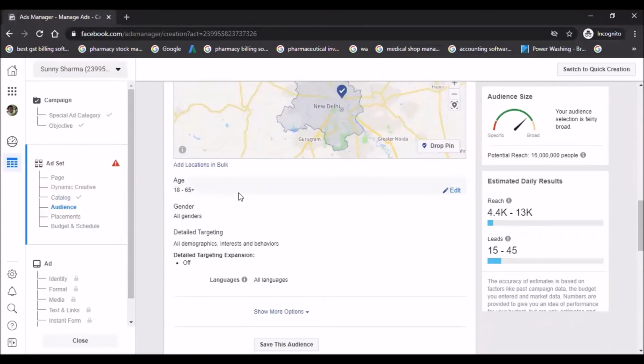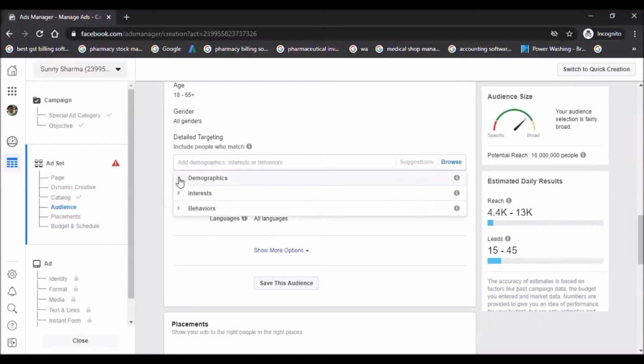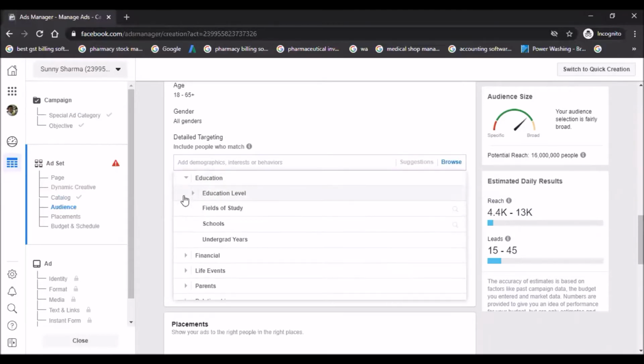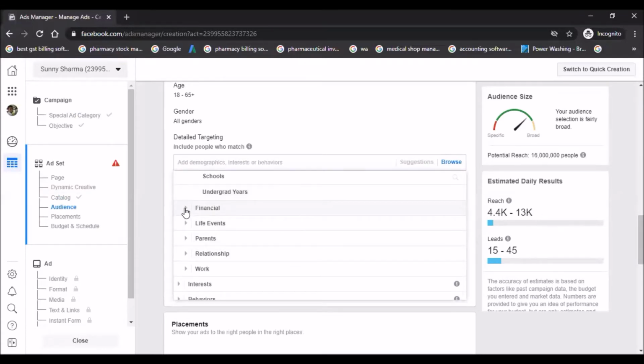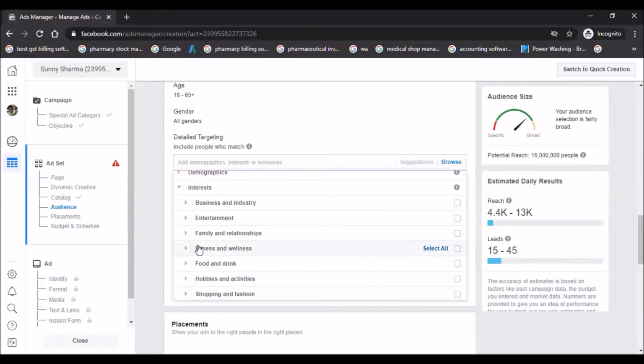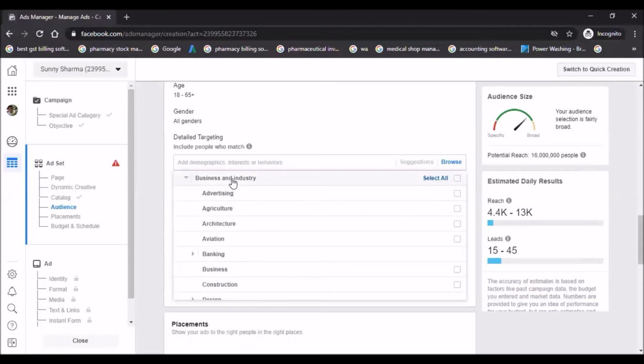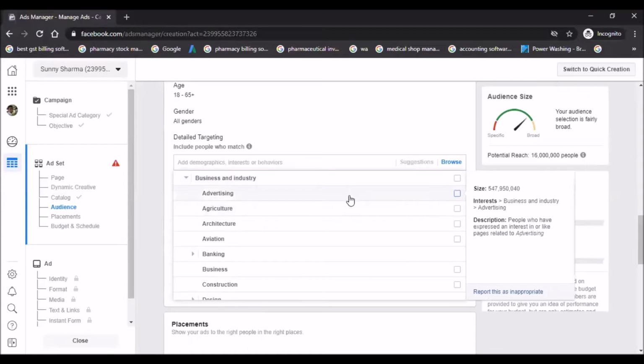Here the age, here the gender. Okay, here the targeting audience, what type of targeting audience you want to get, like students, like what they do, based on your birth, based on your financial status, based on their life events. Okay, many more things you can see from here. These are the interests, in the sense, the categories of the pages of Facebook.